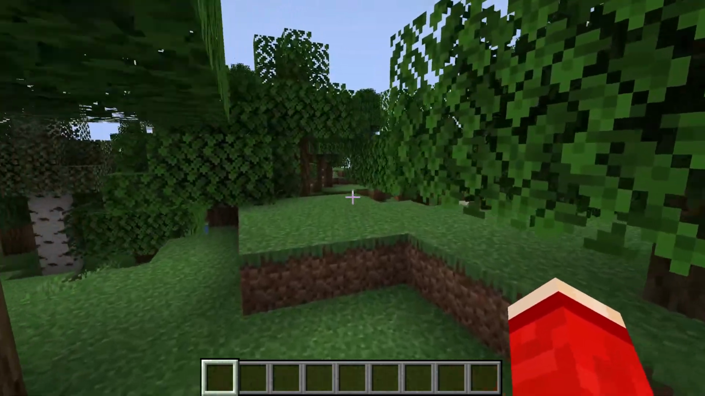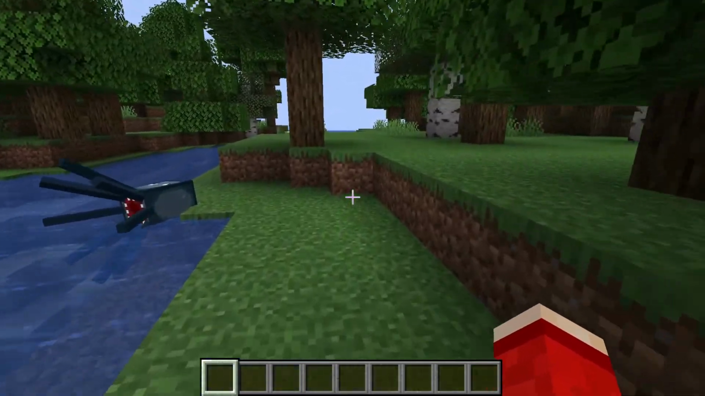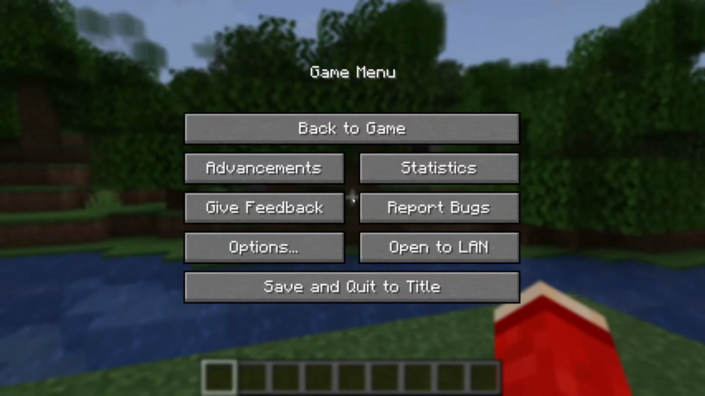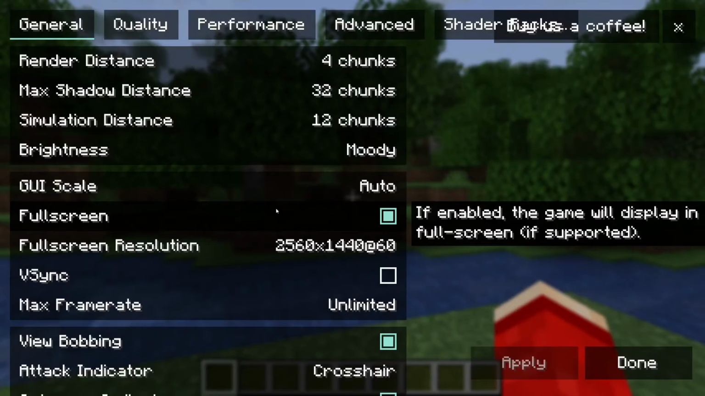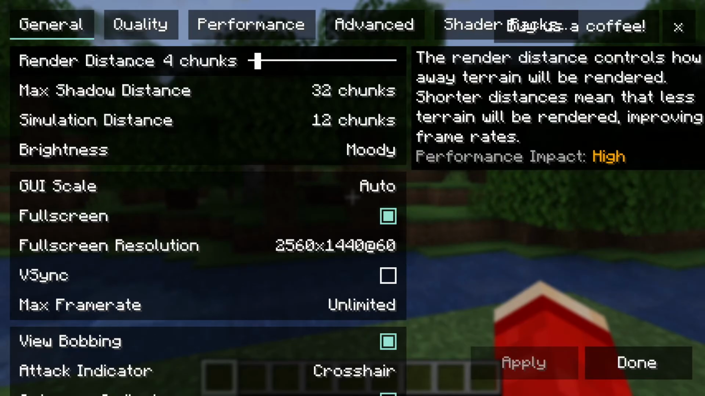Now here we are back in Minecraft, and hopefully you've noticed the stuttering has stopped, and you're also getting higher FPS. If you pause the game, you can click on options and click on video settings, and you're going to see these look different as well. So you can fully customize these. What's super useful is when you hover over a setting, you can see the performance impact.